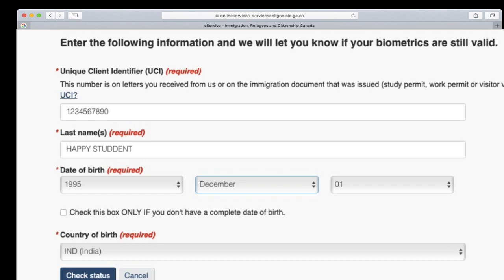Also, there are certain people, especially the students, who have given biometrics, say last year, and their visa was refused. Please note that these students do not need to give their biometrics again, as biometrics once done in the last 10 years will be valid till the 10 years are complete.